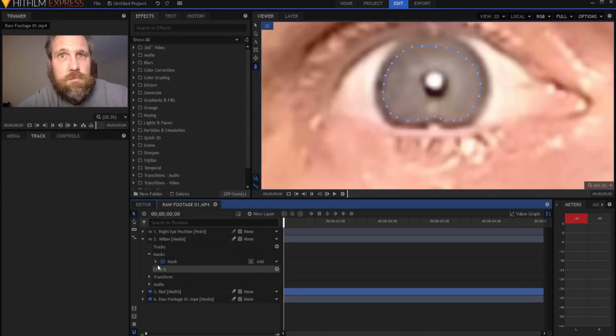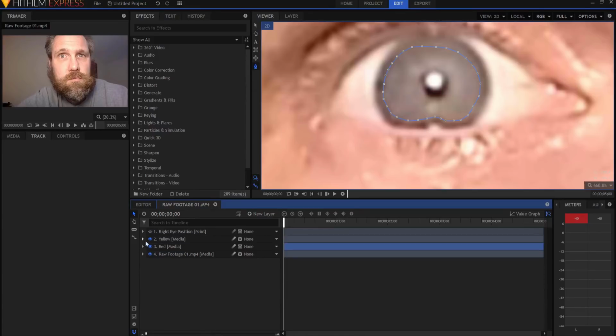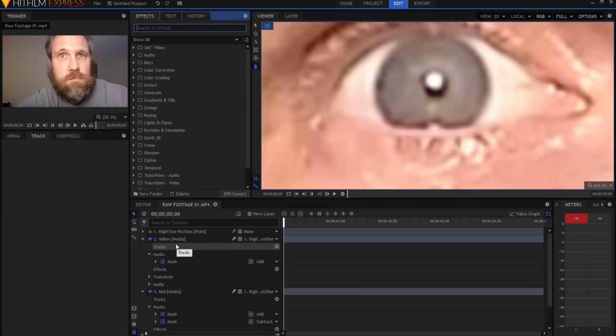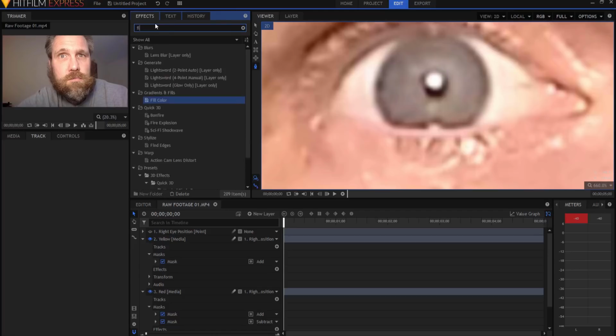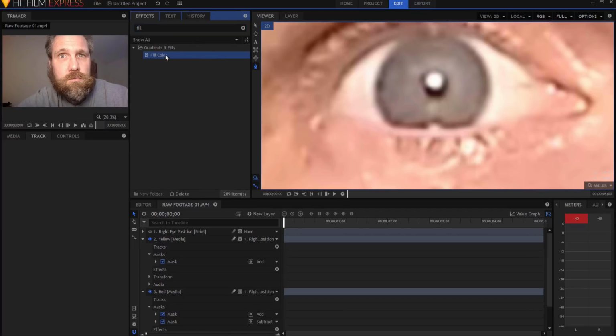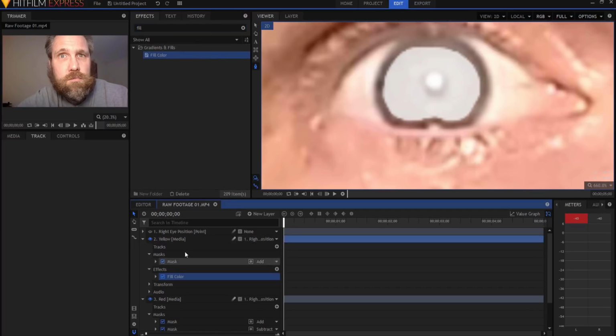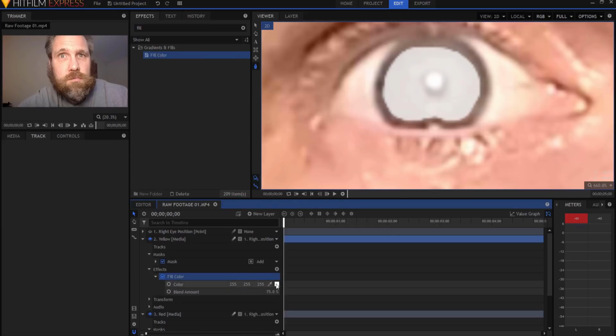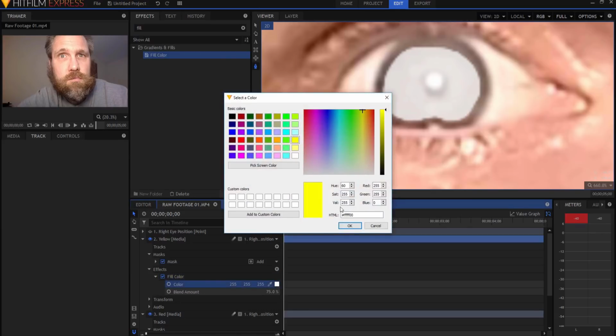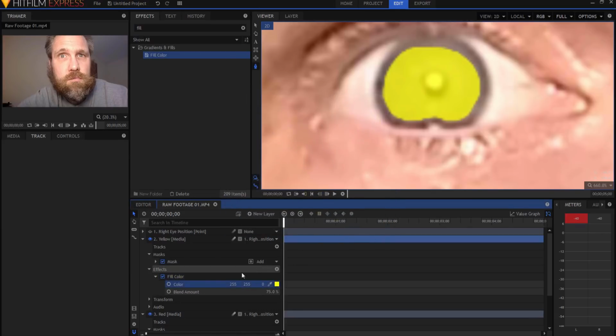All right, now, before I go any further, I do want to go ahead and parent both of these to the right eye position. That way, they will move with the eye, okay? So now what I'm going to do is search in the effects for fill color, and I'm going to drop the fill color into the yellow, and then, I know, shocking, but I'm going to make it yellow. What kind of craziness is that?